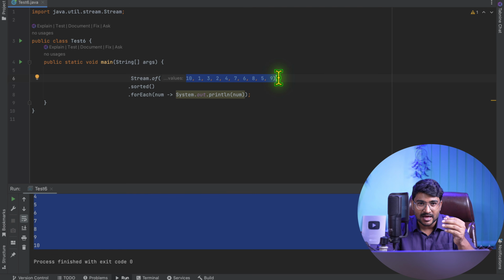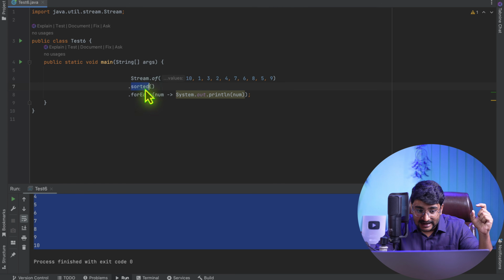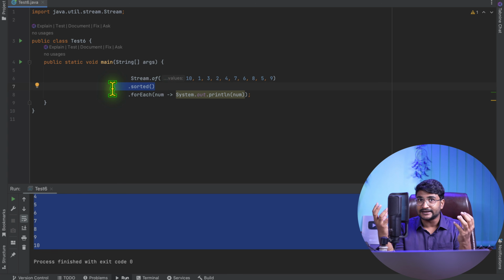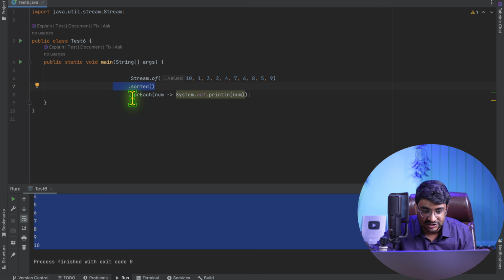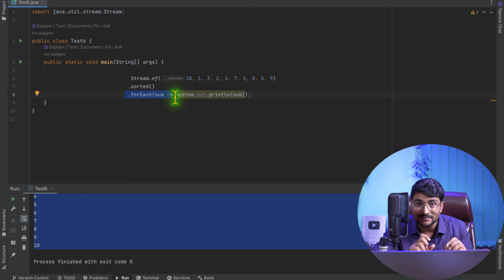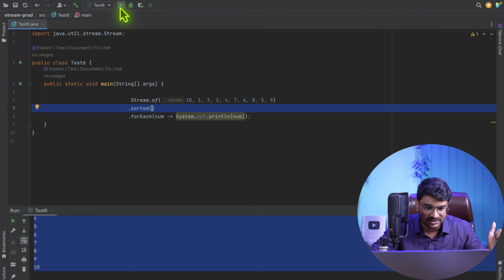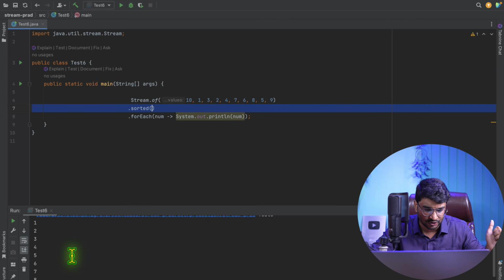In Stream API, the data will be flowing one by one. So every piece of data needs to be processed up to the sorted method, and then the sorted method can see all this data, sort it, and then pass it on to the forEach. Things happen a little bit differently, but you understand how the sorted method works. It's pretty simple. You call sorted, and it does the sort. There is nothing to worry about.